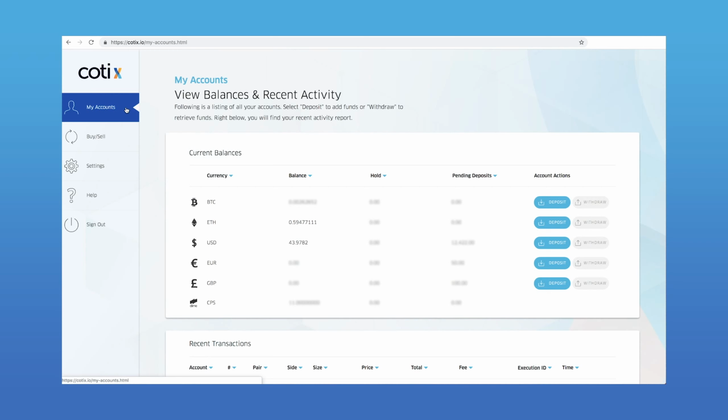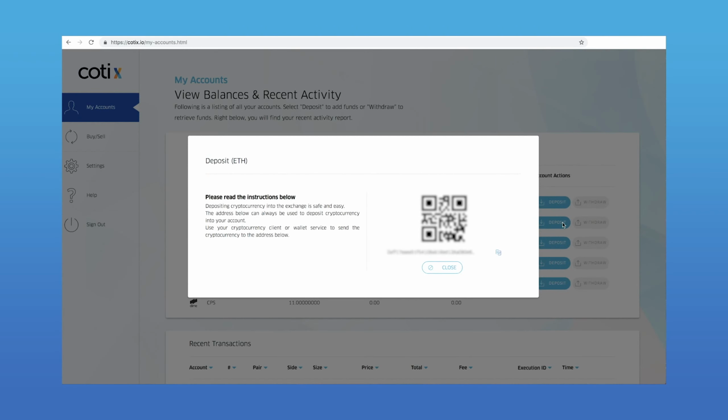I'll be showing how to deposit and withdraw Ethereum, but it's the same process for any other crypto. First, I'll show how to deposit. Click on the Deposit button to the right of your Ethereum wallet. This will display your Ethereum wallet address. Click on Copy, and then head over to where you're sending your Ethereum from.